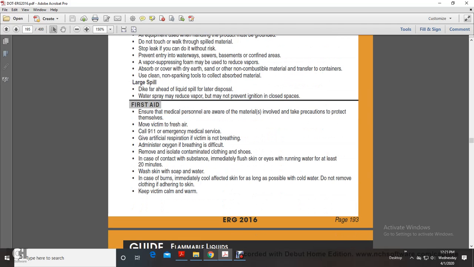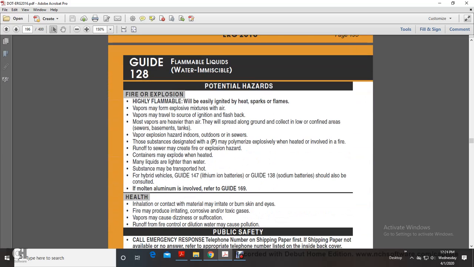First aid. Ensure that medical personnel are aware of the material involved and take precautions to protect themselves. Move victim to fresh air. Call 911 or emergency medical service. Give artificial respiration if victim is not breathing. Administer oxygen if breathing is difficult. Remove and isolate contaminated clothing and shoes. In case of contact with the substance, immediately flush skin and eyes with running water for at least 20 minutes. Wash skin with soap and water. In case of burns, immediately cool affected skin for as long as possible with cool water. Do not remove clothing if adhering to skin. Keep victim calm and warm.